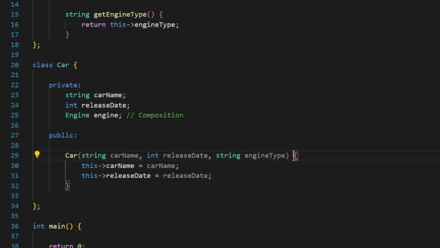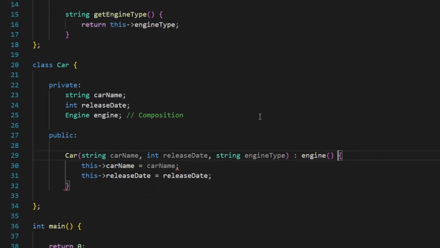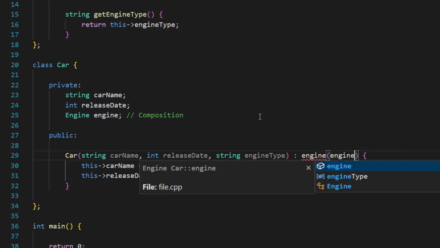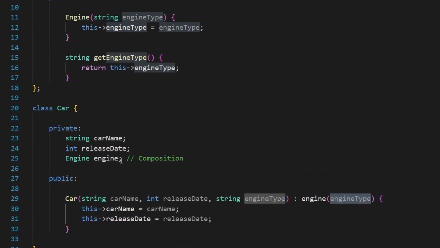So what I'm going to do after the constructor is add this colon, and I'm going to say engine. This is the data member right here. I will open and close parentheses, and inside of it I will pass engine type, the string engine type. What this will do is that it will call the constructor of engine and it will initialize the engine type, or it will initialize the object, okay?